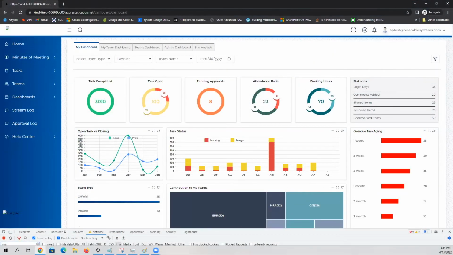So this is the landing screen of the meeting minutes application. The main idea is you can use your Office 365, Google or LinkedIn, so you can sign up with any of these providers. And as soon as I log in, I can see the various task statuses under my dashboard. I'll come to this later.